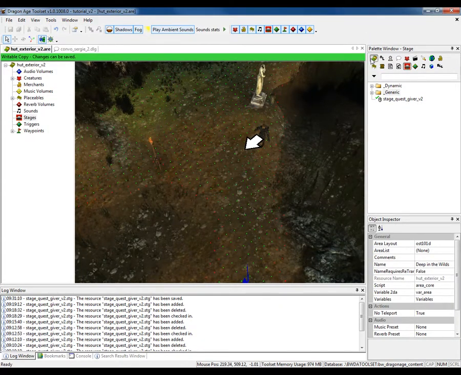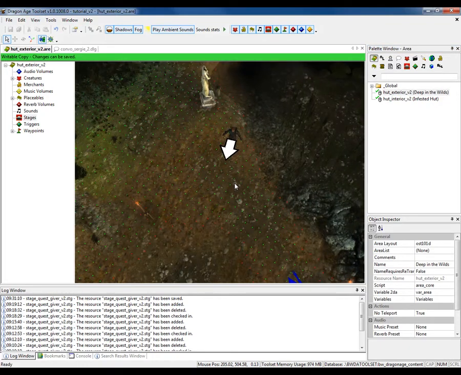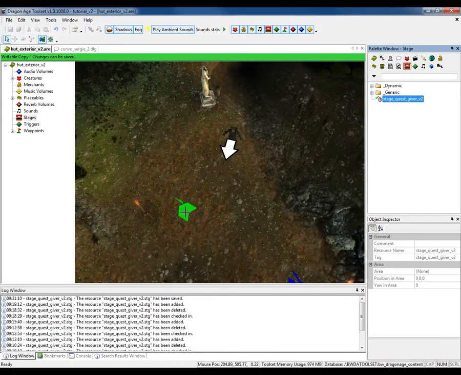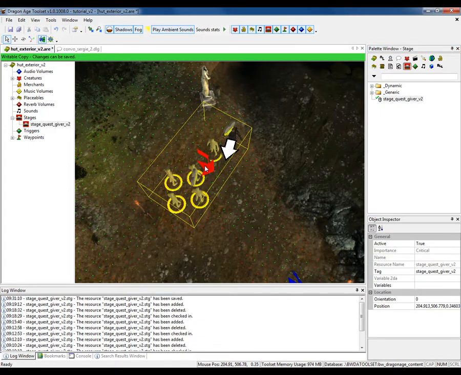Now make sure that you select your HUT exterior version 2 in your area palette window so that it opens up like this and get the view of your quest giver. Now go to your palette window stage, select your stage, and it's going to act like if you're placing a waypoint. Just place it sort of a little bit further back than Sergi. Just click to drop it.